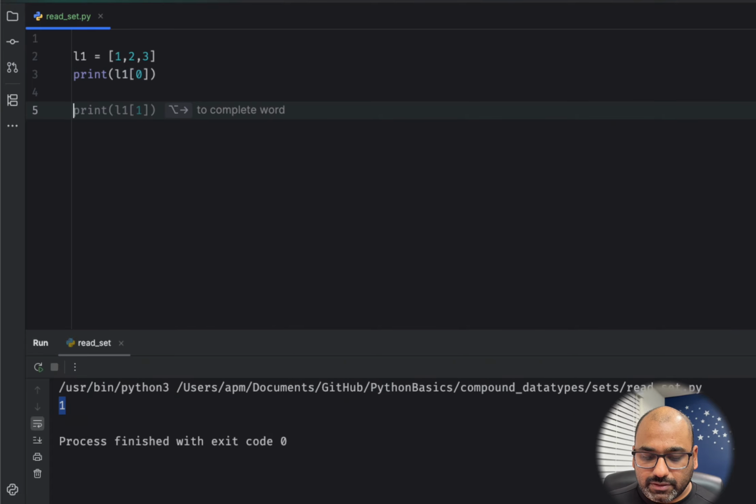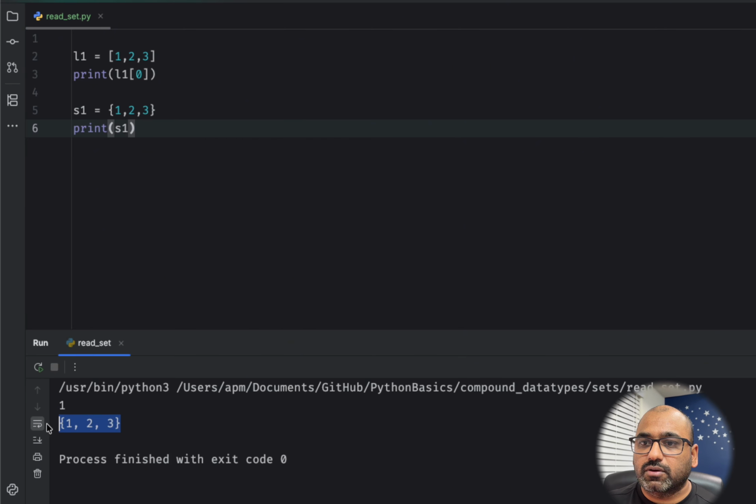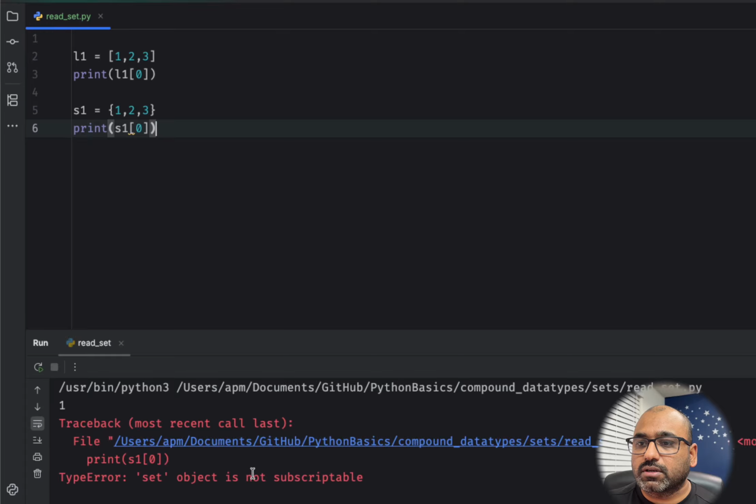But if I have a set S1, so it has 1, 2, 3 as values, similar to the list. If I just try to print the set, you can see we have printed the set. But if I want to access the first element, how will we do it? We will use the square brackets and give the index, right? But that's wrong. You can see we are getting an error: set object is not subscriptable. So we are not able to index the elements of a set, so we can't read them like this.